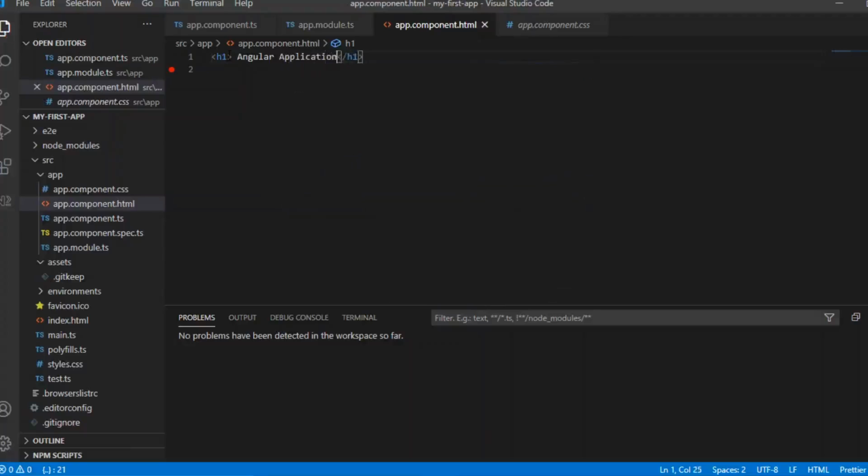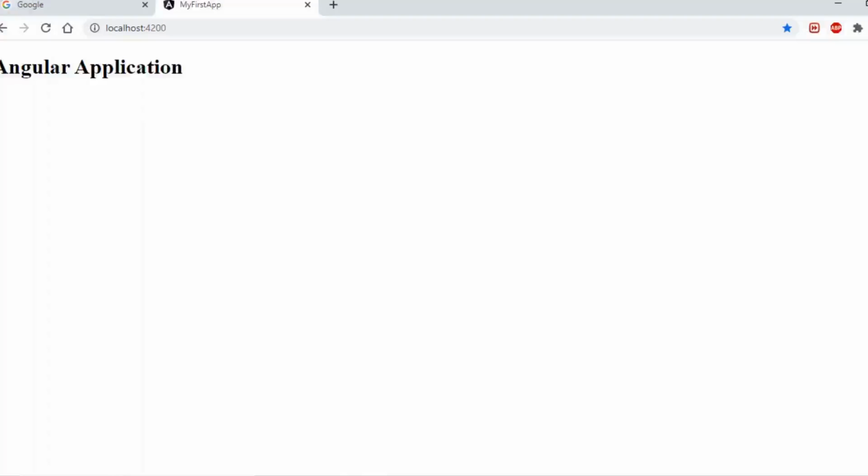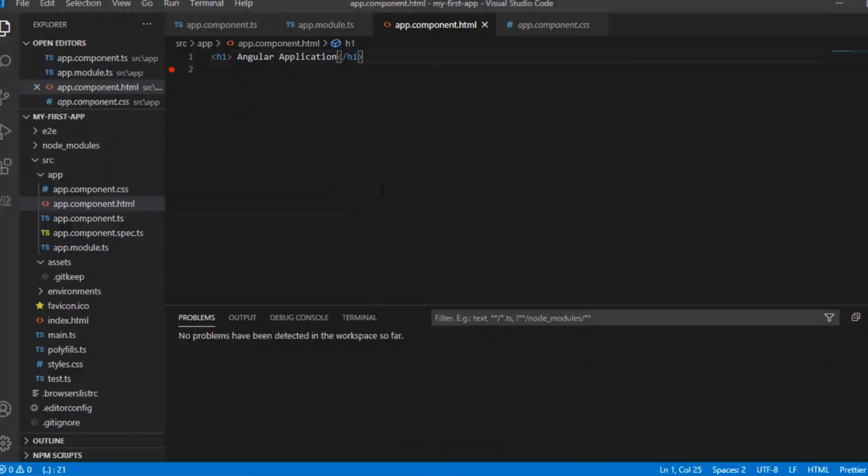So you just save it and go to the browser. You can see Angular application here. So whatever you give here, that you can see in the browser.